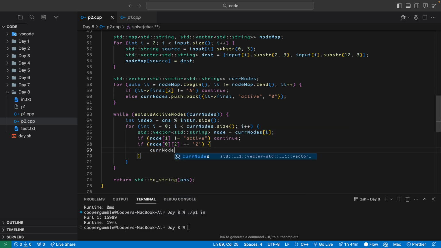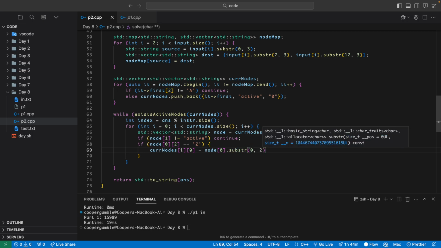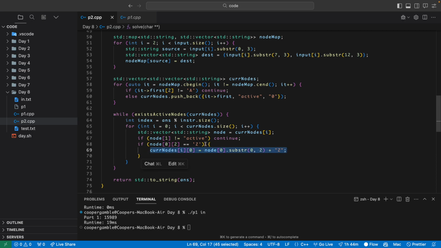We're going to set current nodes at index I of 0 equal to node 0 dot substring 0 to 2 plus Z. So basically this is making sure that now when we encounter this again, or sorry, when we encounter line 67, line 68 again, we will be able to move on, right? And so now we also need to change the activity field to inactive.